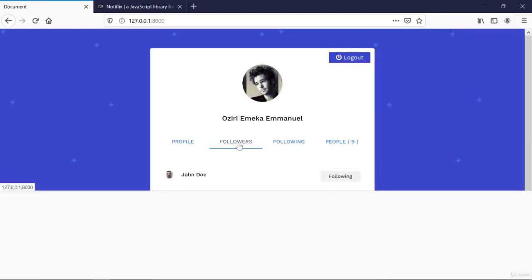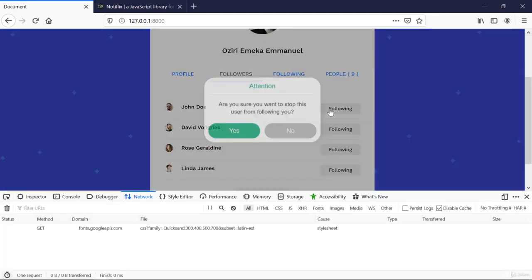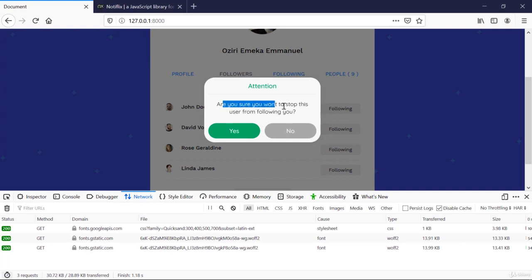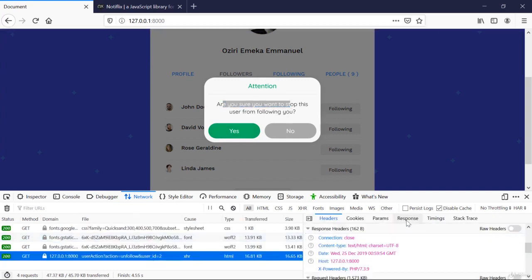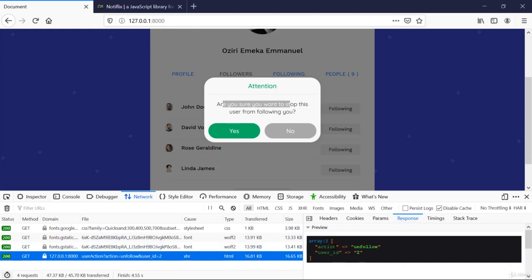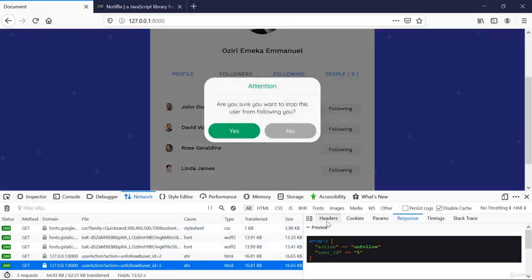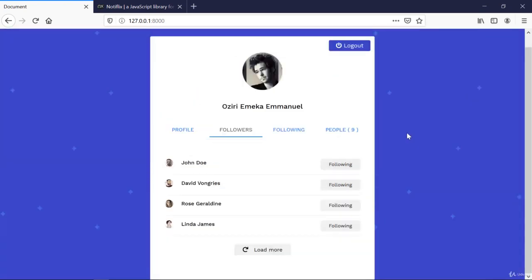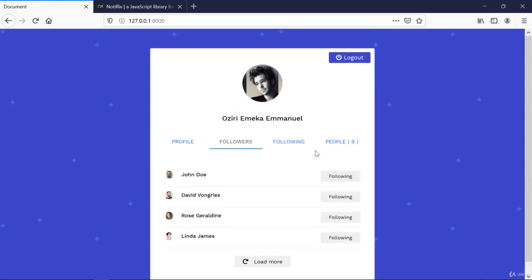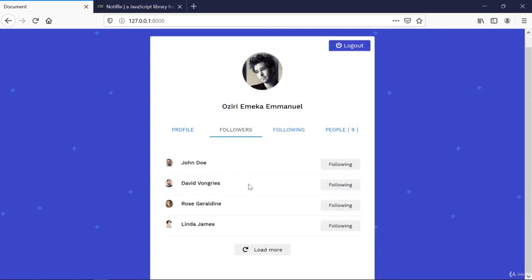So I'm going to reload this page to followers, and I'm going to click on this. We have, are you sure you want to stop this user from following? You say yes, and then right here in the network bar, we have unfollow and user ID 2. Now let me try for Linda James, and right here we have user ID 5. Great. So I think that's pretty much it for this video, guys. I don't want to make this video too long, and in the next video we will see all of this in action. We start implementing all of this. See you in the next video.